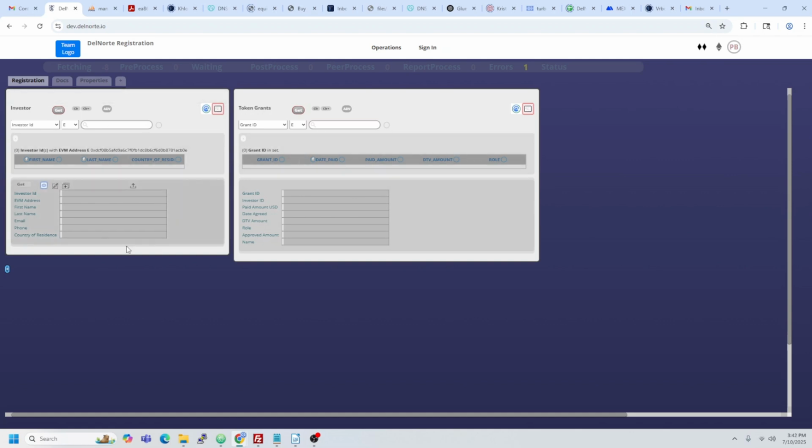Now once you're in this screen, you're going to enter yourself as an investor by clicking the Google Form button under the Investor Data object. Just click this blue button.